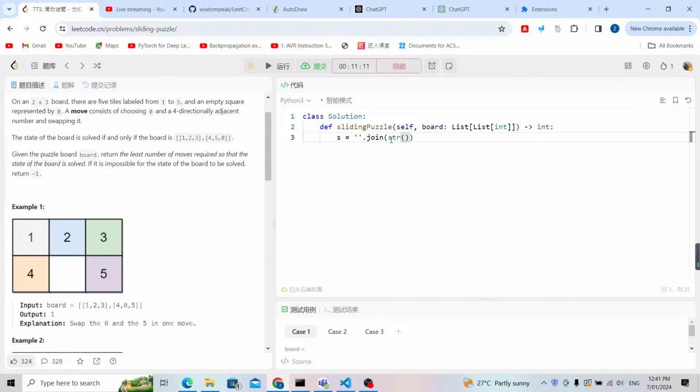So the join will take a generator. I'm not going to put it inside an array, because a generator will also work for this kind of join. So I'm going to turn the board into a string. How can I do it? So for the string, for row in board and for n, the number inside the row, we just join the numbers into a string.